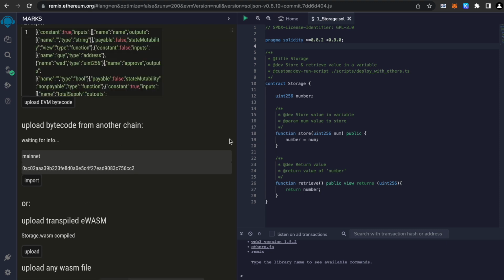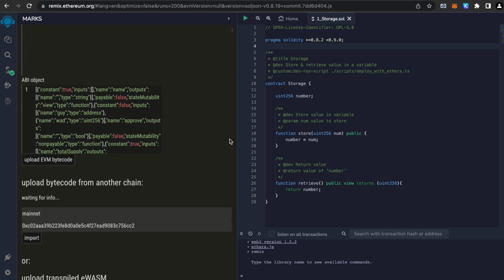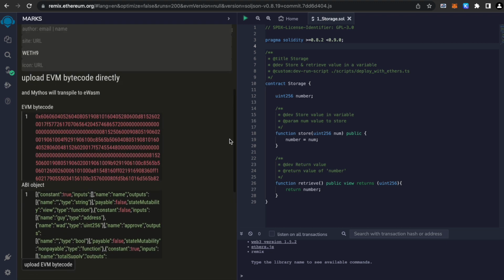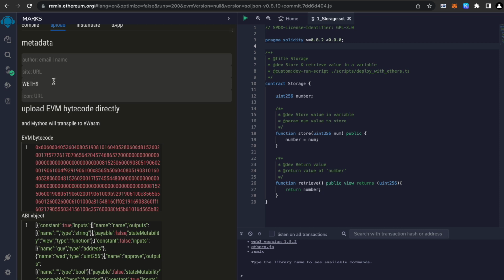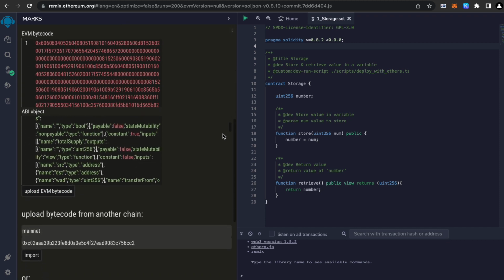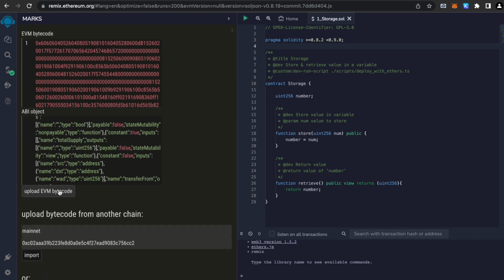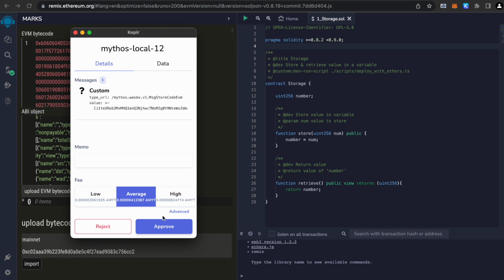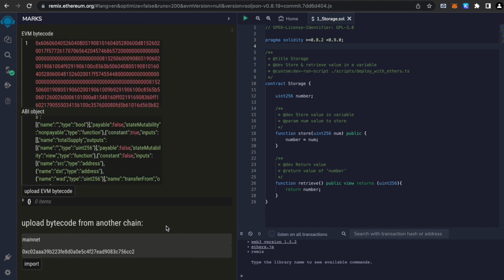We import, it takes the bytecode and the ABI. The name of the contract is also loaded, and we can also set some basic information about us as deployers. And now we can deploy this contract to our chain. We upload the EVM bytecode directly and the metadata. So we do this transaction, which is storing the EVM code that is actually transpiled to WebAssembly bytecode.